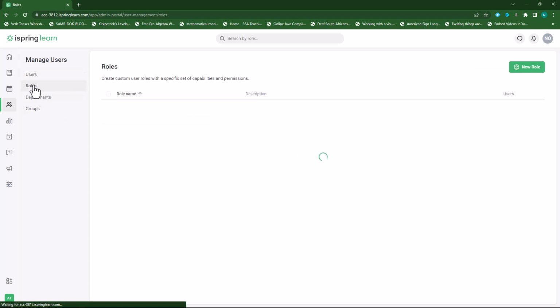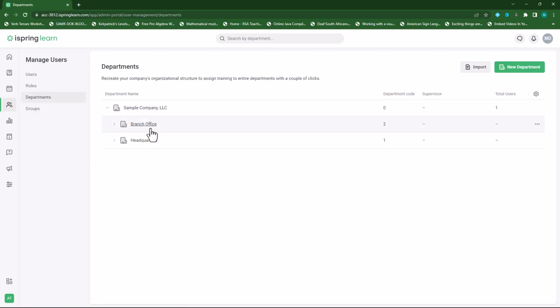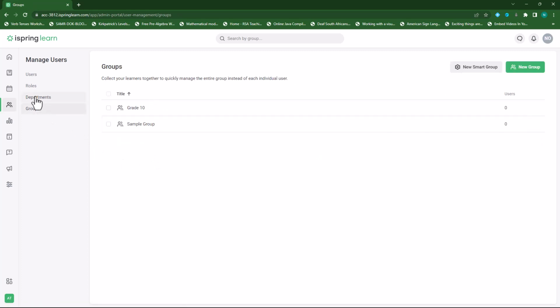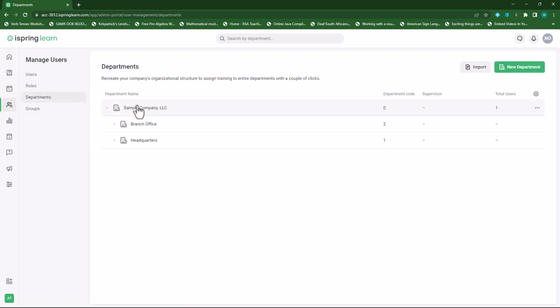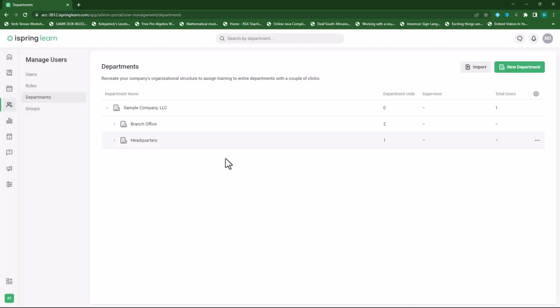If you click on Roles, you will see all the roles available. Departments, all the departments available, as well as the groups available. If we click on Departments, we can specify a department here by clicking on New Department, specifying a name, selecting the parent department, as well as providing a department code, and a supervisor and a functional manager. For now, we'll leave it as is.